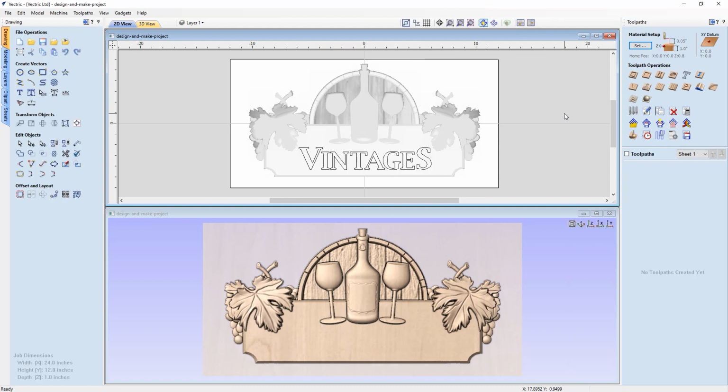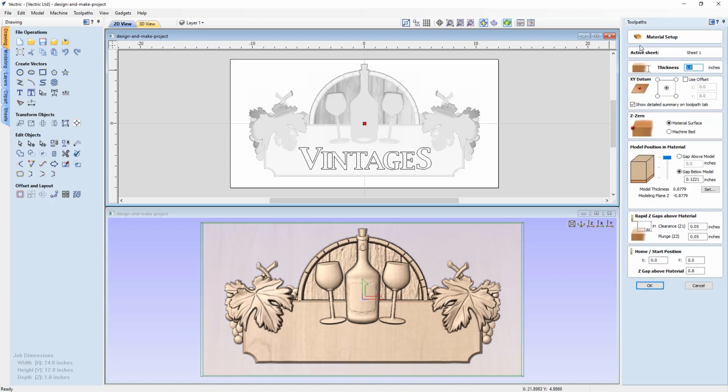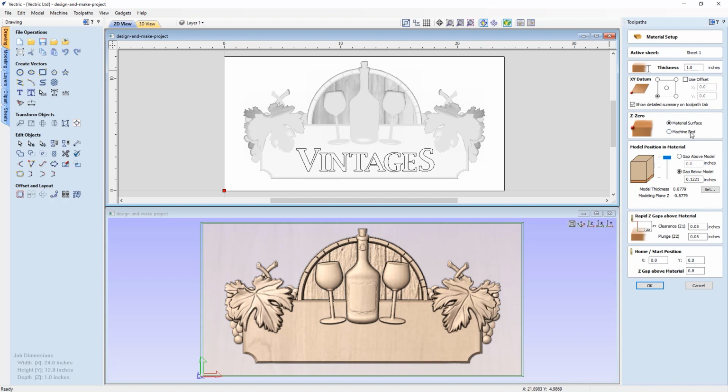That looks great. Now, like all of our jobs, when we go to start developing toolpaths for these, we should check our material setup to make sure that it's still what we expect. So let's set that. Our material thickness is going to be 1 inch. Our datum when we were laying out our design was set to the center. But because we're creating tooling now, let's move it to our lower left. Our Z0 is going to be off our material surface. We need to make sure our model is positioned properly within our material.